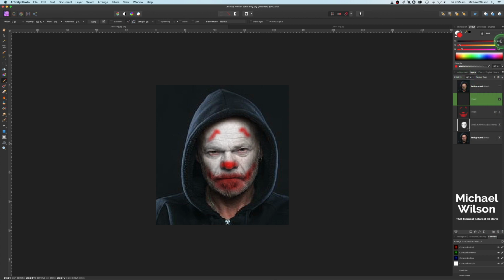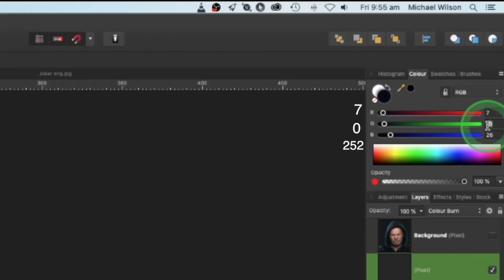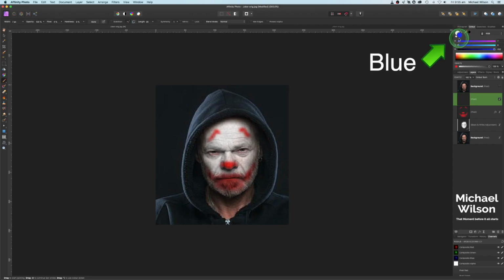And the blue color that I'm gonna do, I'm just gonna type it in because I want 7, 0, and 252. And that gives me the blue that I like to use here. So you can write those down or have a look or just use your eye to grab the blue that you want. Still on my brush tool, make my brush a little bit bigger.